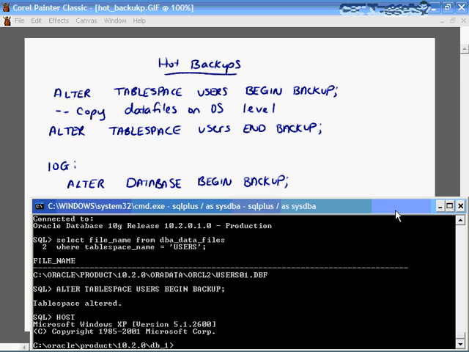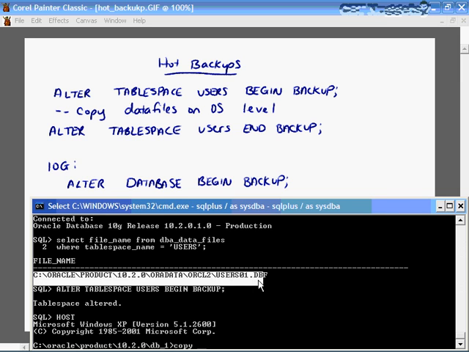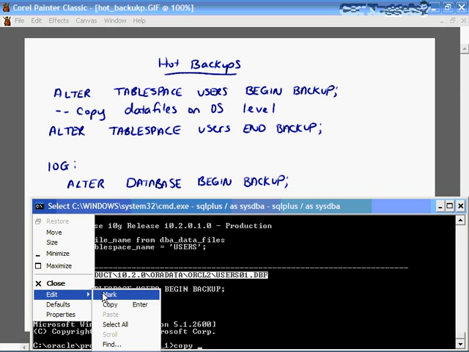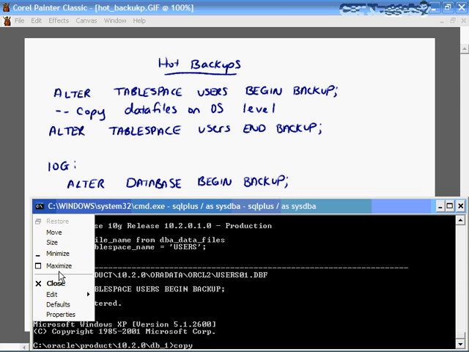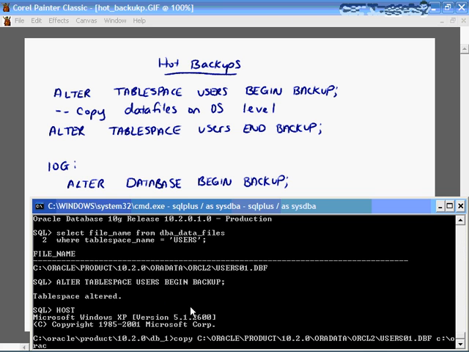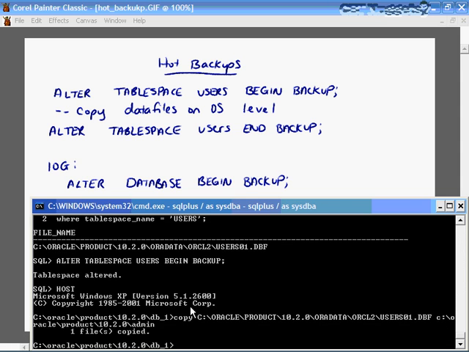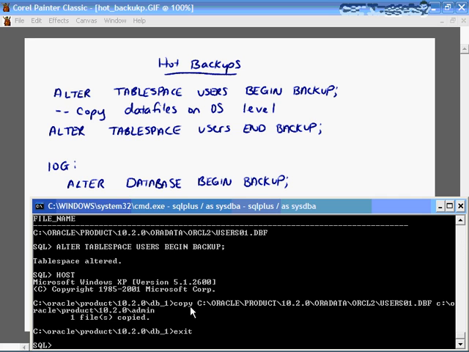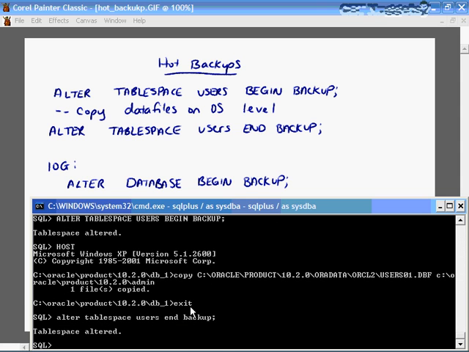Okay, now those SCN numbers are frozen in the data file, and so now we can go to the operating system level and let's do a copy. To make this fast, I can just grab this whole thing right here, copy it, and then paste it just to the Oracle product 10.2.0 admin directory. We go back to our SQL*Plus prompt and we alter tablespace users end backup to unfreeze the SCN numbers.